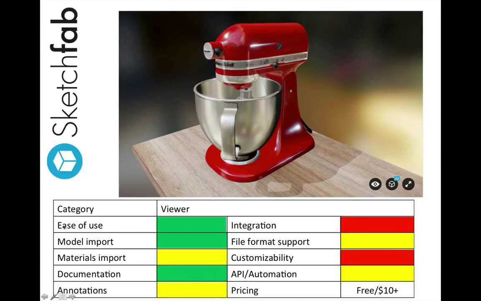And I'm going to look at the different categories. So I'm going to look at ease of use. How easy is it just to get the model onto your web page? How well does it actually import the model geometry? How well does it import the materials associated with the model?